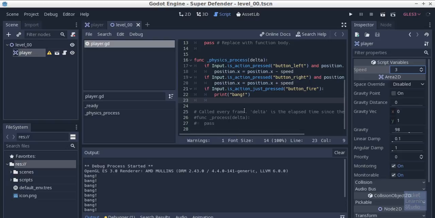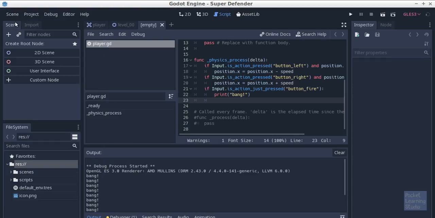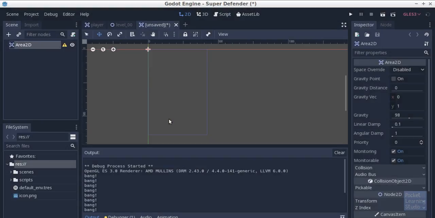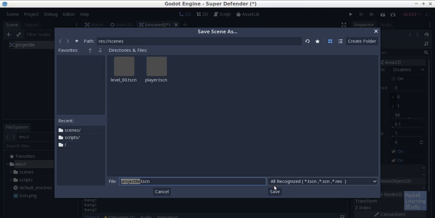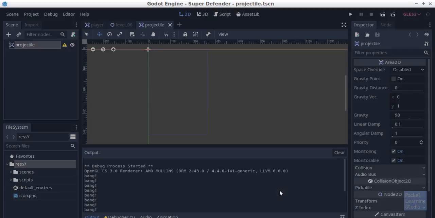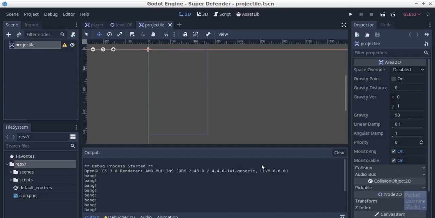So what we need to do is get it to shoot a rocket. And to do that, we need to create our rocket or bullet or whatever you want to call it. So let's create a new scene. Go new scene, and again, let's have it as an Area2D. And we're going to call this projectile. Okay, so let's save that. We'll save it in our scenes, so we make sure we're in the scenes folder, and we go save. Let's see if anyone started watching this. Nope, no one's watching. Okay, and so we've got projectile.